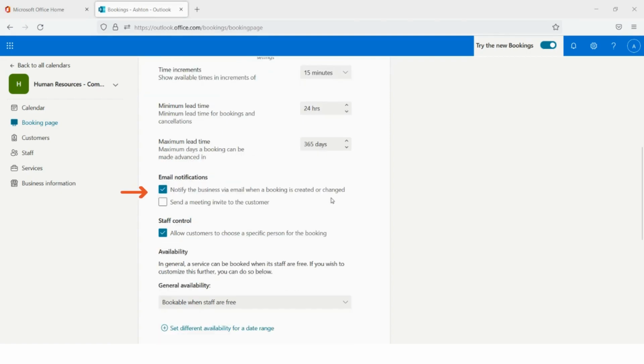The next option is email notifications, and under it, the first line says, notify the business via email when a booking is created or changed. This simply means when customer schedules a meeting, all the people who have access on this calendar will receive an email notification. Okay. The next option says send a meeting invite to the customer. This means when a customer schedules the meeting, they will also receive an email that your meeting has been successfully booked.